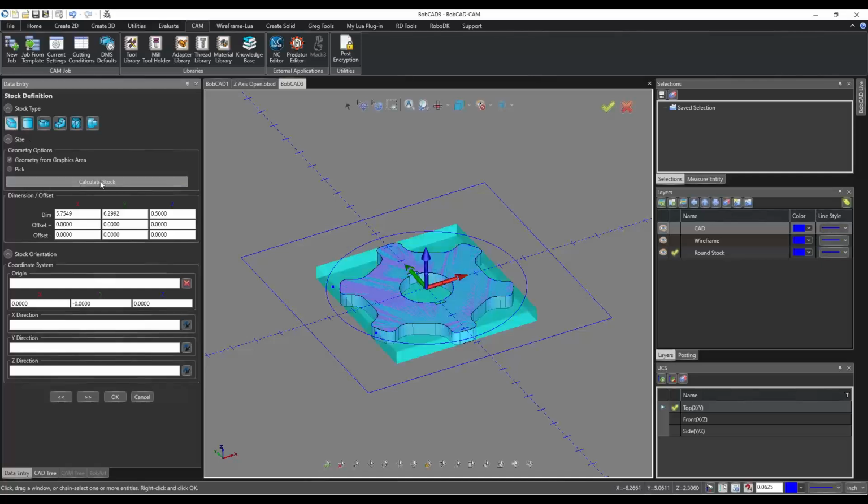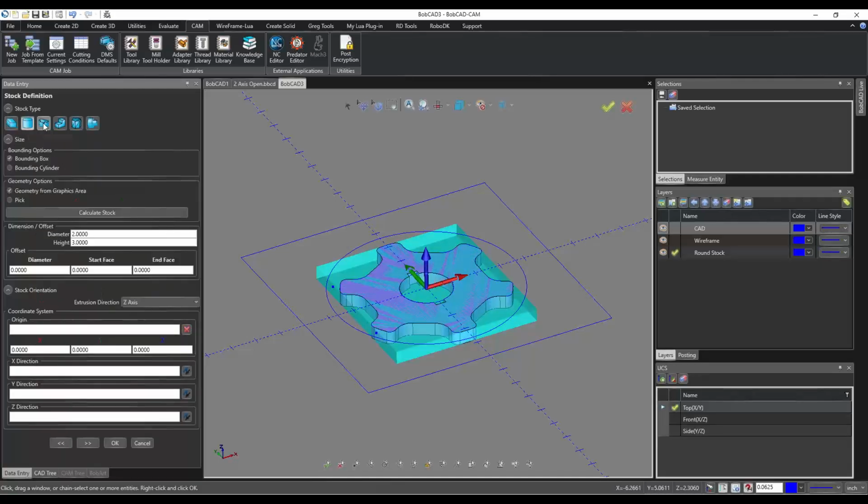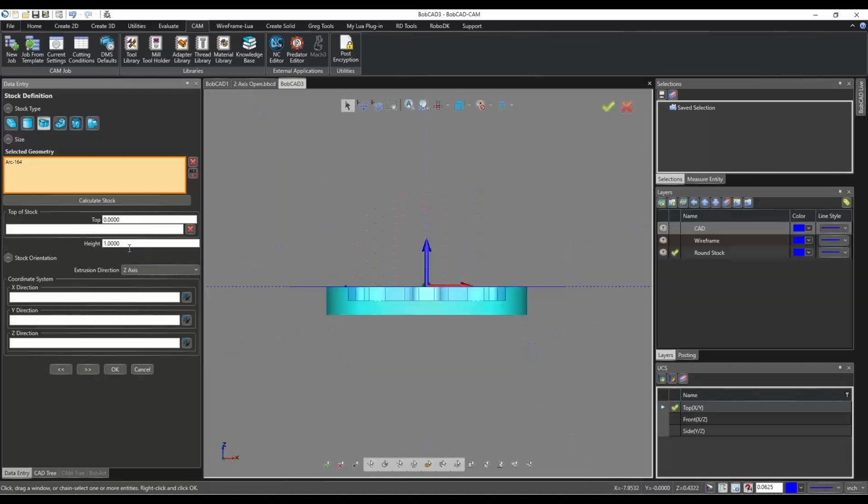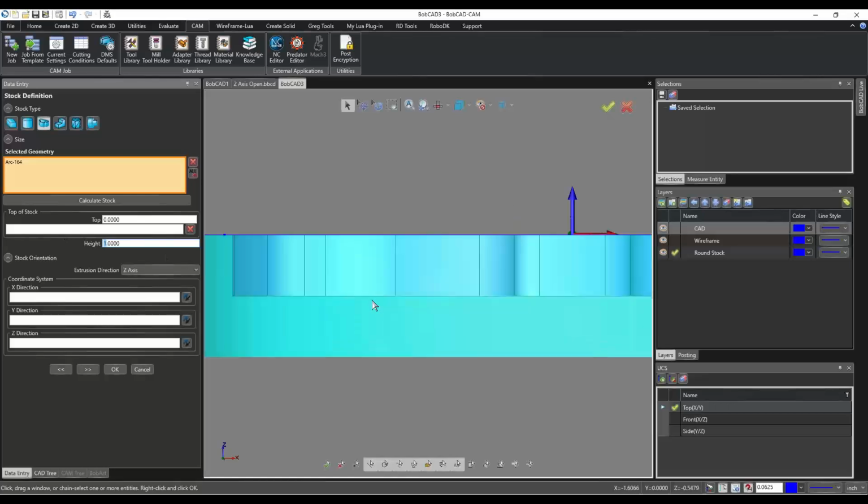Rectangle. So if I calculate stock, that's the rectangle. Cylinder. And in our case here, I'll actually just go ahead and select our arc, which is already selected here, and hit calculate stock. And then down here, you can actually set a top, like how high you want it to be, and you can set a height here. So if I'm looking at the side view, you can see it's set to 1.